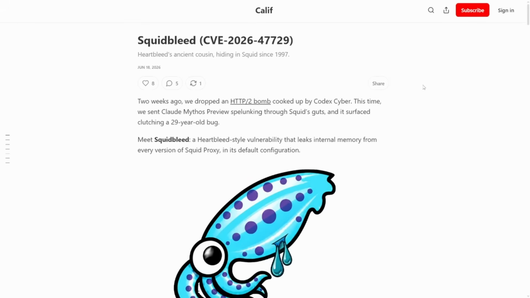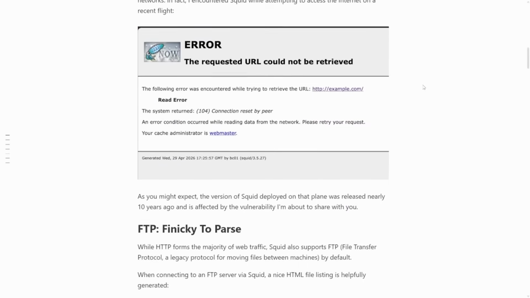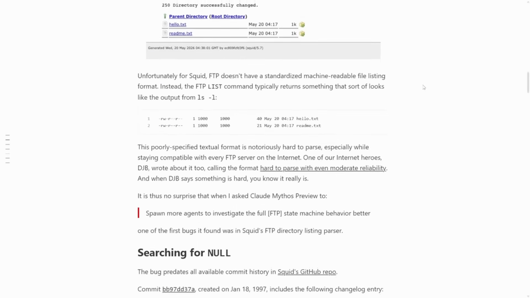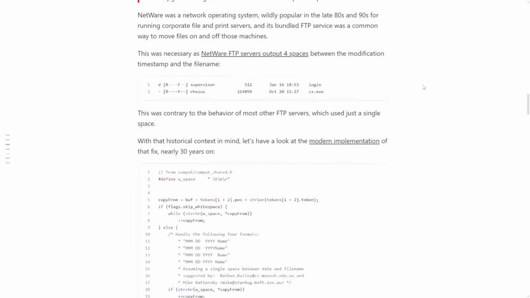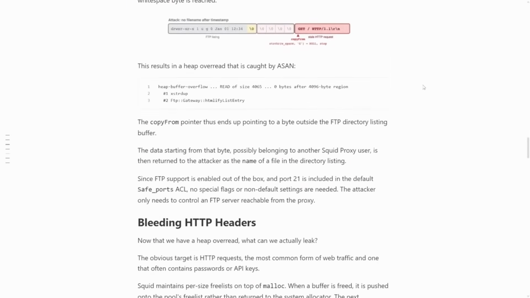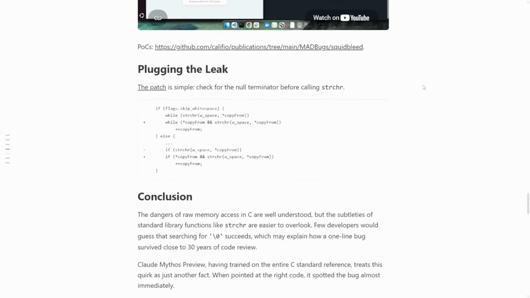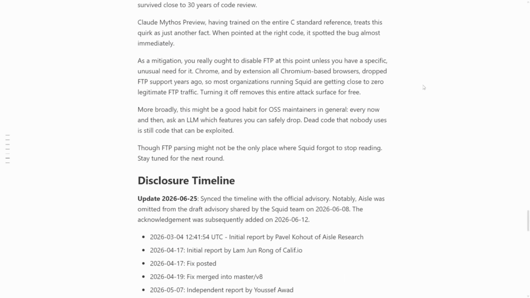So you go past the end of the string, and then you go into the next buffer and you start looking at the information, and then that can get sent back to the user. So Claude found it, and they were able to fix it. And they're probably thinking now they really shouldn't support FTP servers in the default configuration, because it's not really something that people use nowadays.